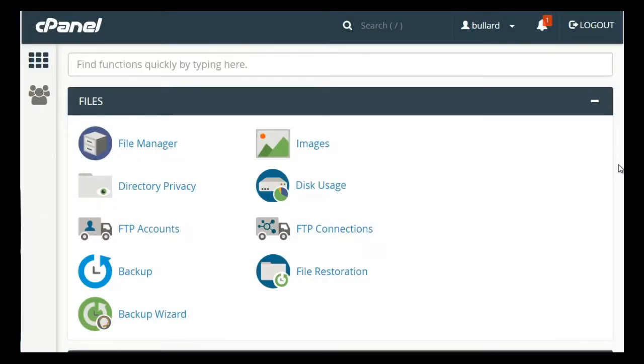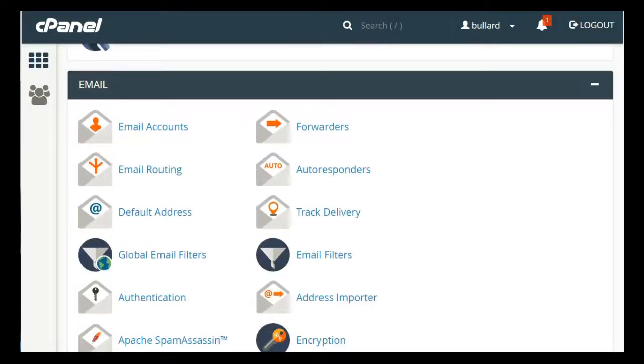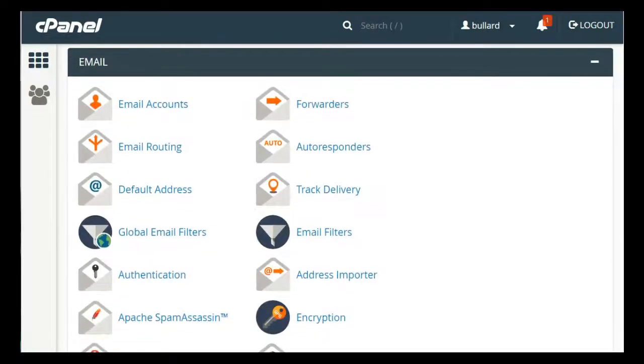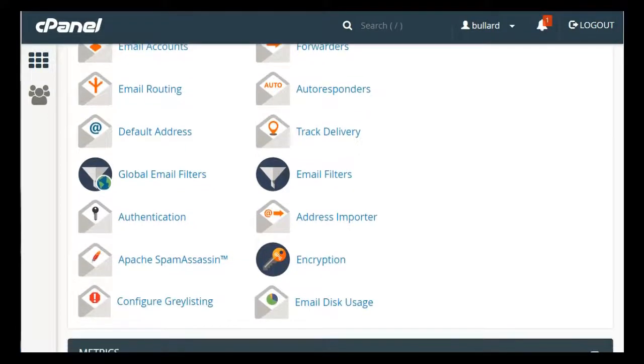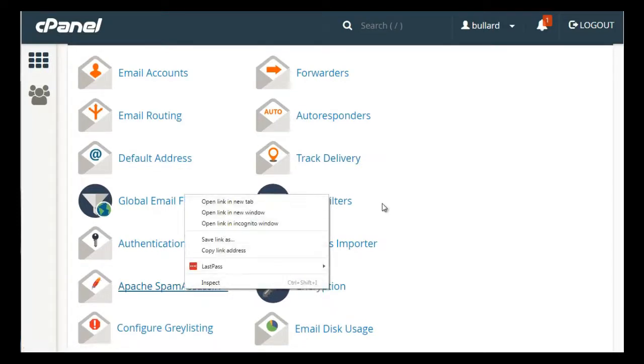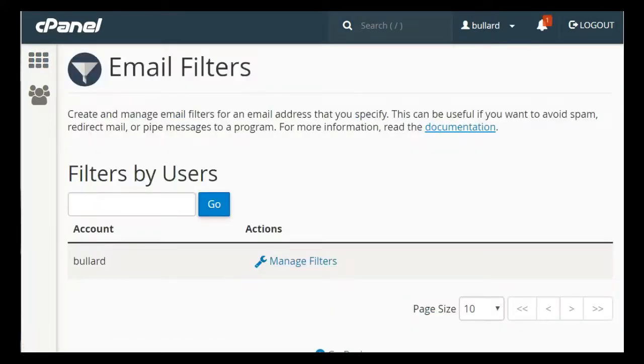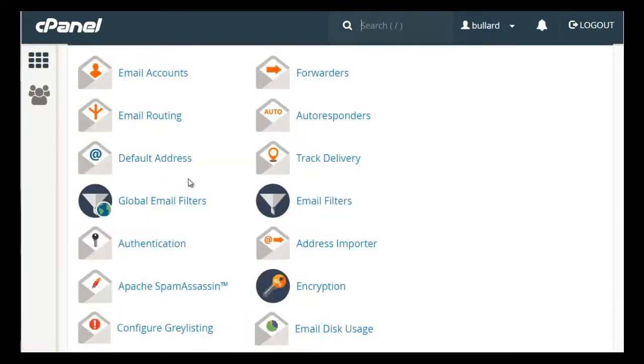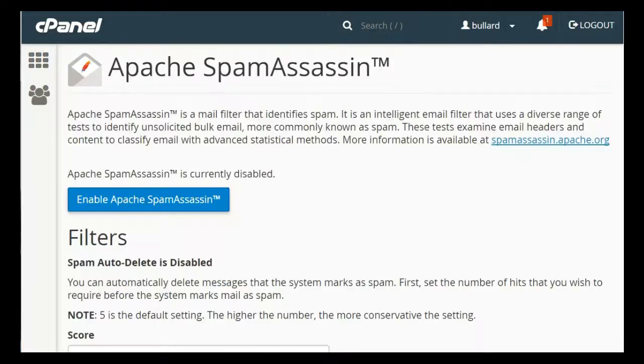So there are two things that you want to do. You want to, of course, scroll down and find the email section. But after that, you're going to want to do two things. The first thing you want to do is SpamAssassin, which will basically protect you from spam, so open that up in a new window. And then the next thing we want to do is what we call email authentication. And we'll open that up in a new window as well. So let's start with SpamAssassin first.